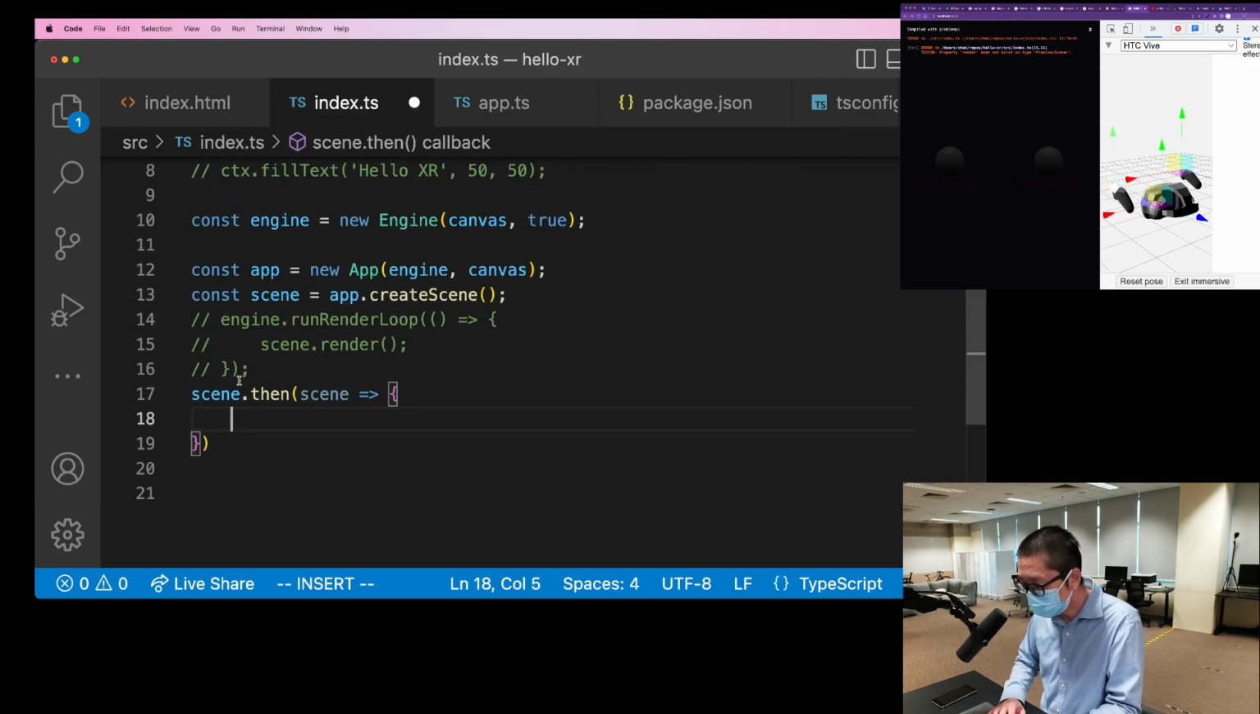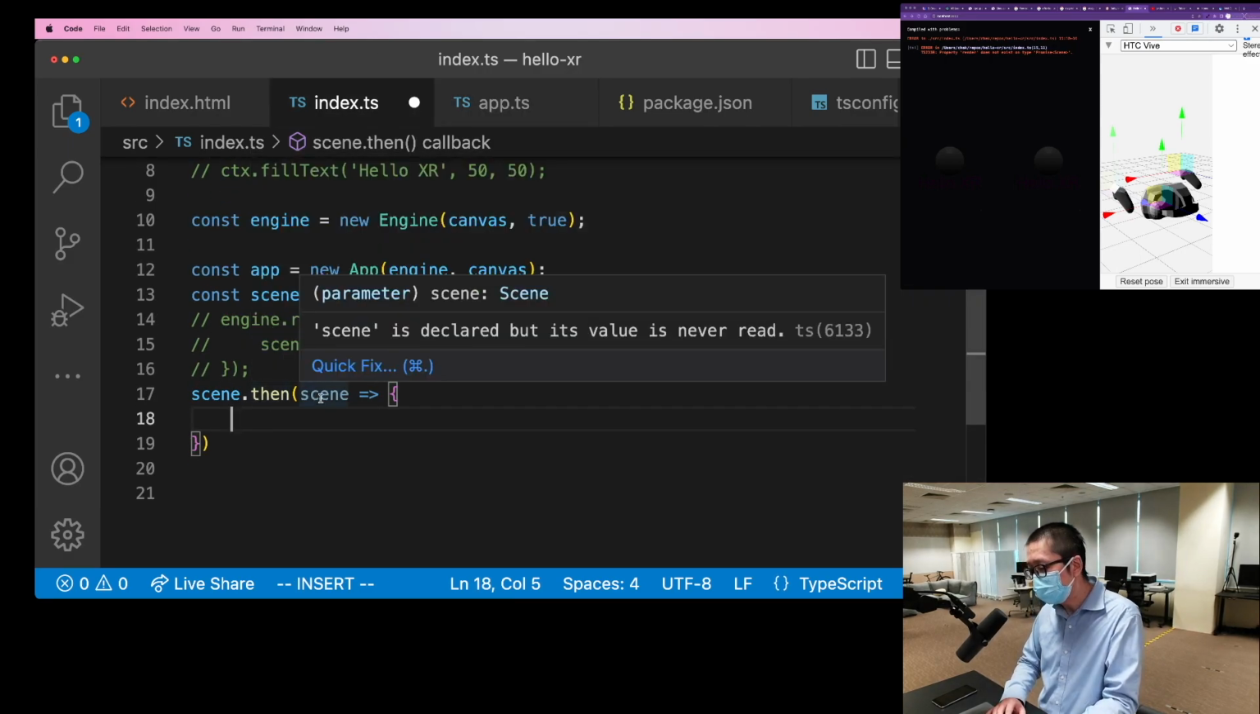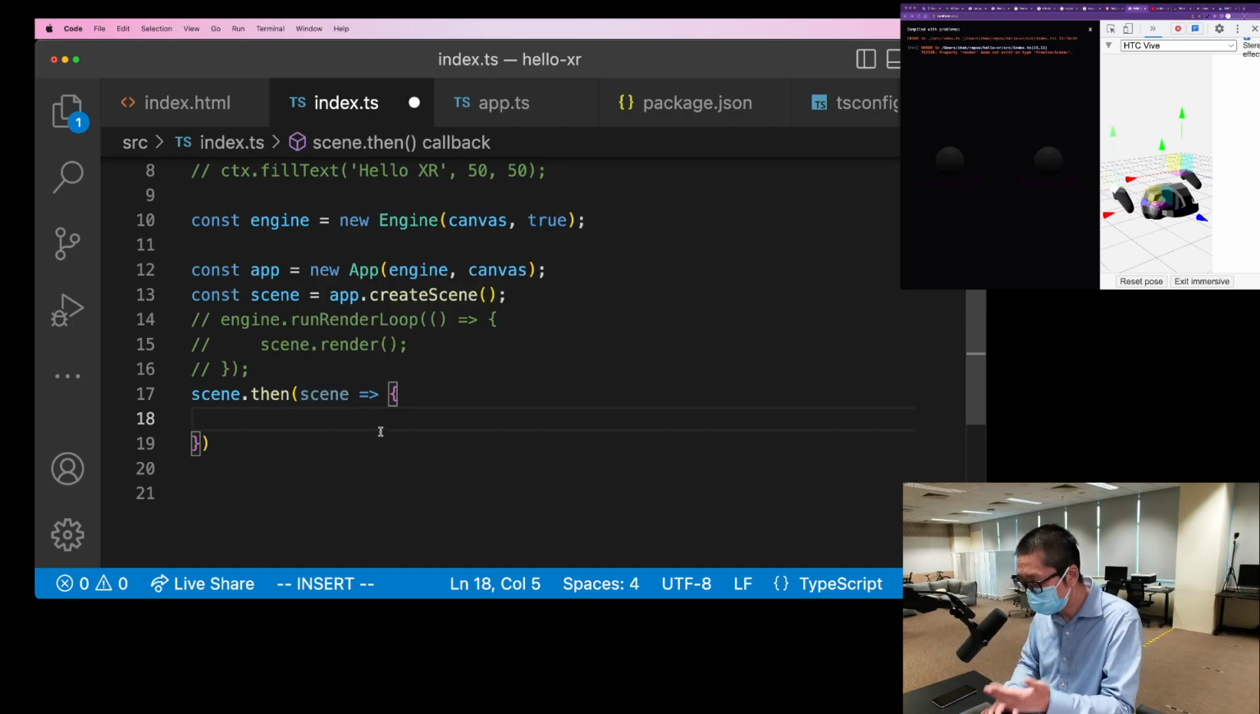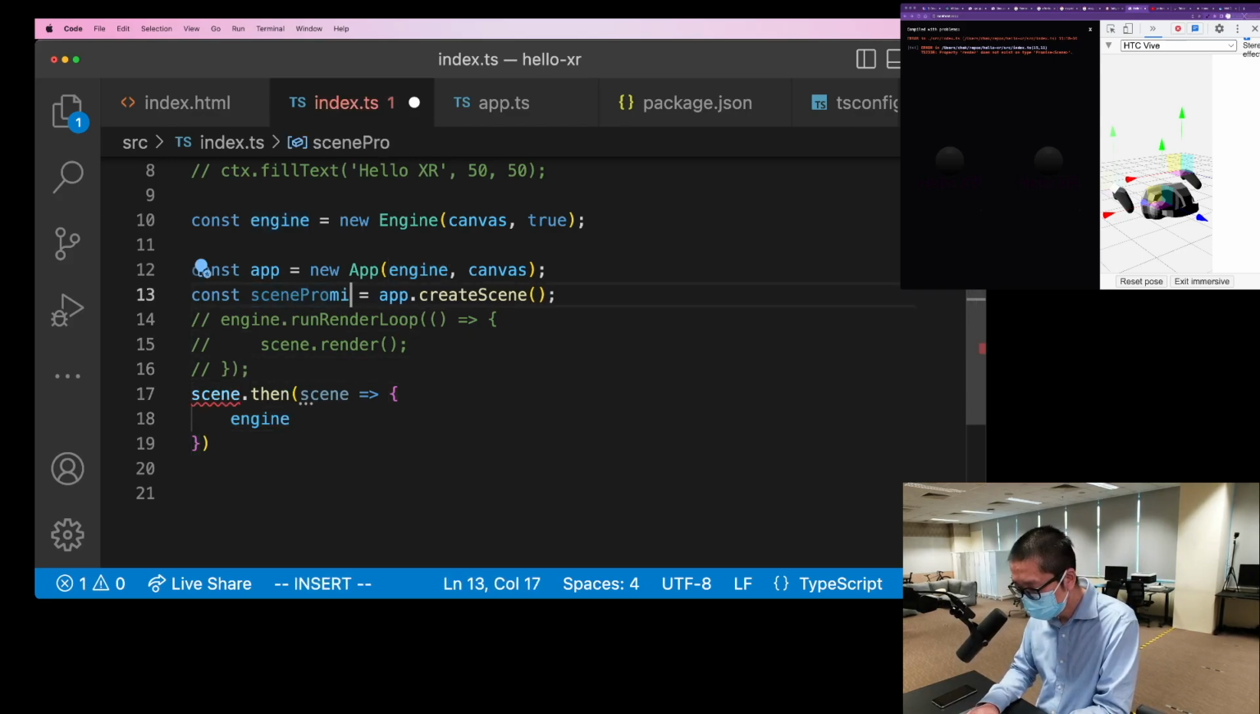So basically, the promise will use the return value as the argument to call the arrow function here. So why do we put thing here? It is the argument for the arrow function. To clarify, the scene outside is a promise, and the scene inside is the real scene. Maybe rename it to scene promise or something. JavaScript people like to abuse the same name, but maybe just scene promise. That would be way better.